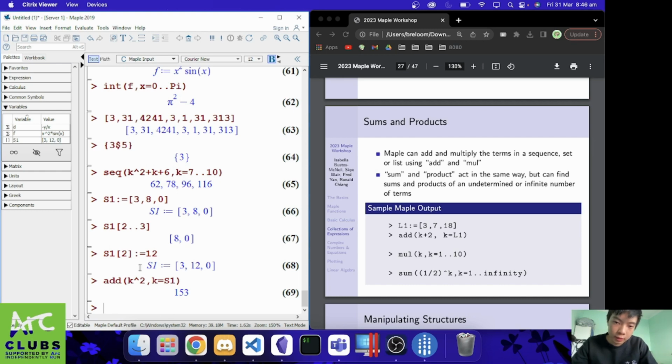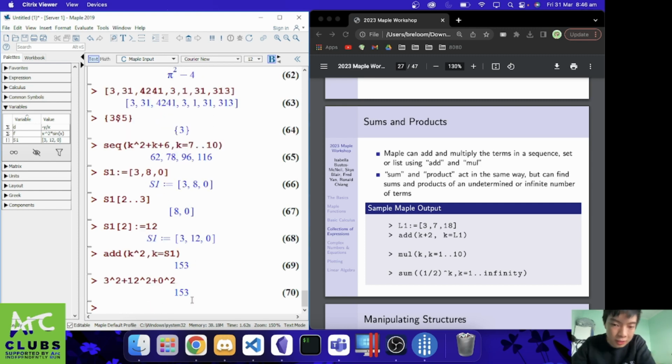If we do this, what we're actually doing is we're taking the first element, squaring it, and then adding it. We're getting the second element, squaring it and adding it. We're getting the third element, squaring it and adding it to get this total. And we can confirm this is true by squaring this, adding 12 squared plus 0 squared, and that gets us the same answer.